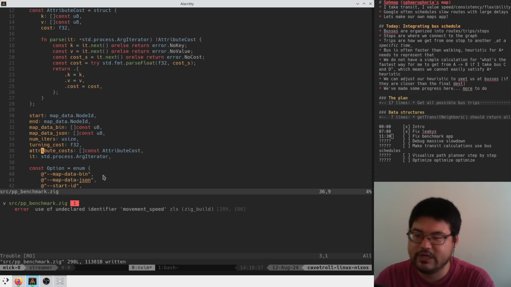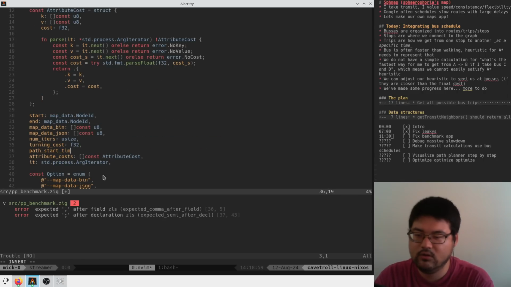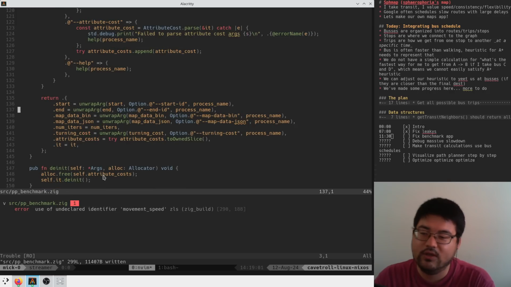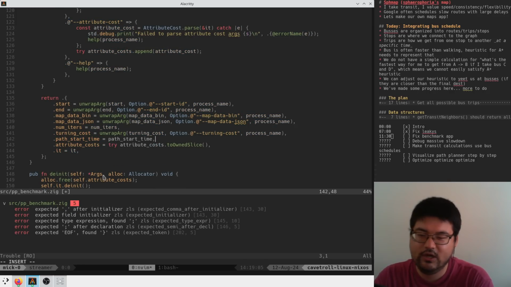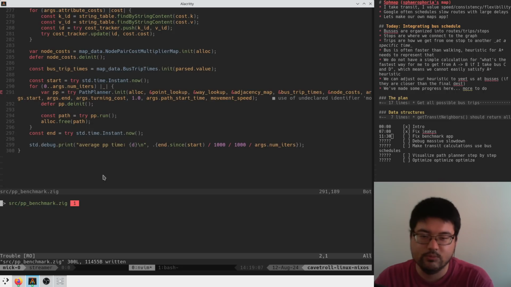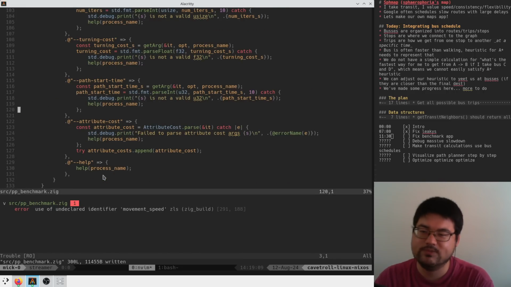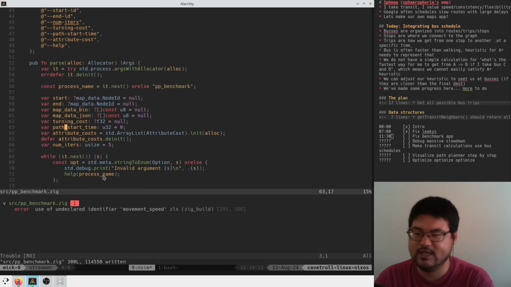Okay, so our path start time needs to go into here, and then down here path start time is equal to path start time. Boom, boom, boom. Oh, so movement speed doesn't work yet, and I guess movement speed comes in on the command line as well. That seems reasonable to me because both of these things are things that we might want to adjust.